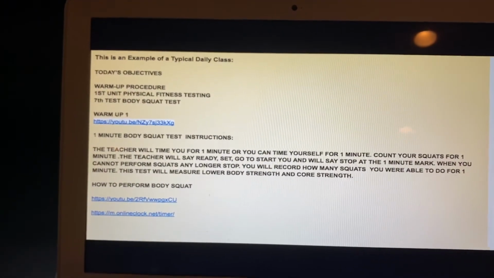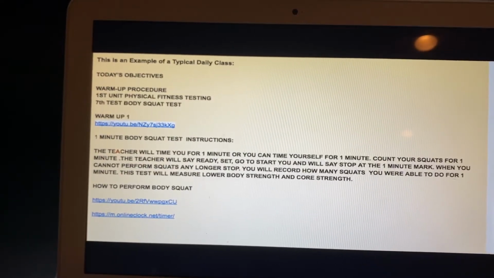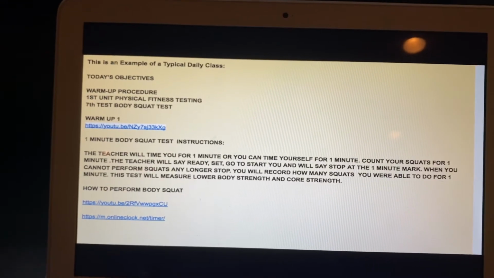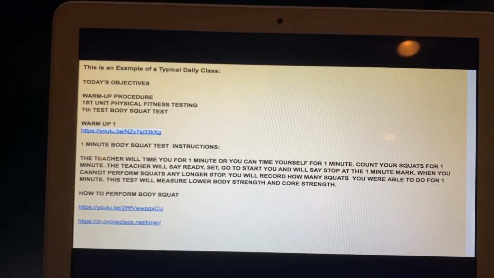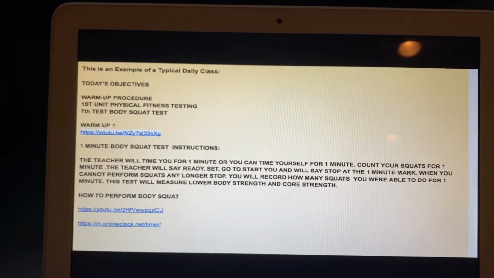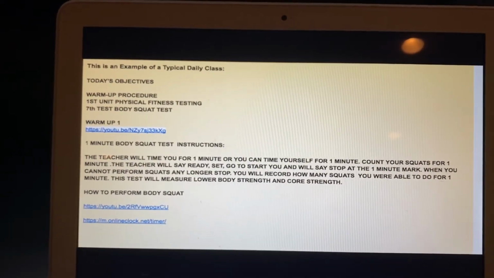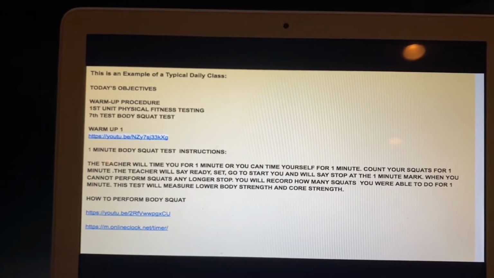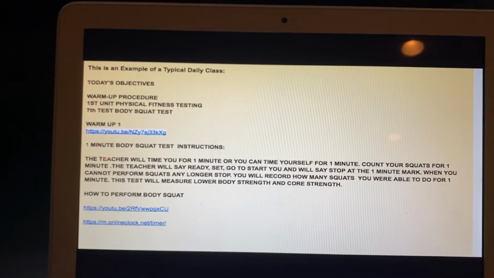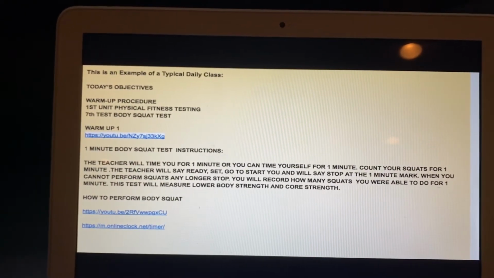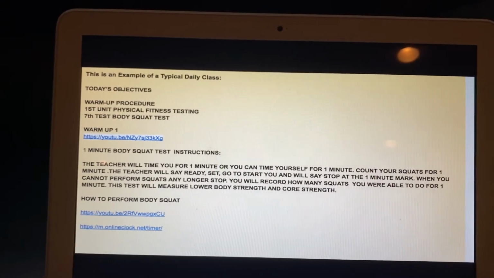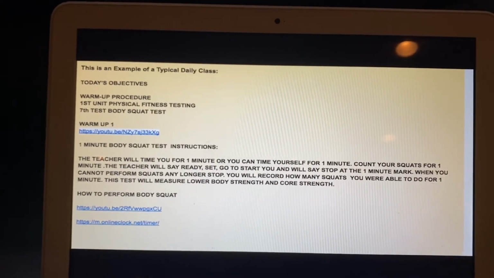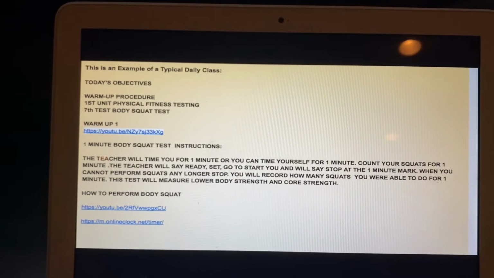This is an example of a typical daily class. In this situation, the objective would be the 7th test of the practice physical fitness test, which is called the body squat test. The first thing we would do is a warm-up procedure. So in this instance, I would click the link and the students would participate in a 9-minute Sworkit stretching, strength, or cardio video. Following that, we would begin the instructions for the fitness test.